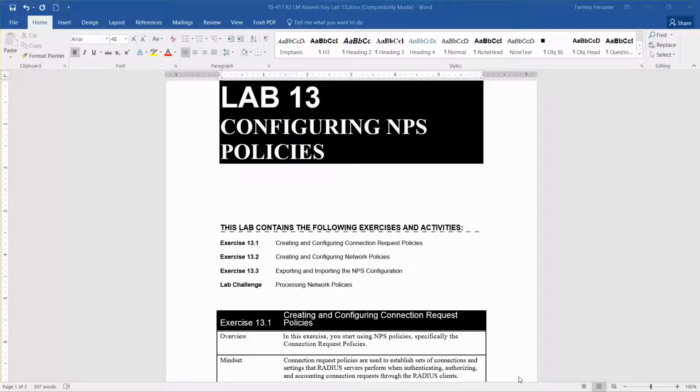Okay, welcome to Lab 13, Configuring NPS Policies, as part of the Microsoft Official Academic Course, Administering Windows Server 2012 R2, in preparation for exam 70-411.